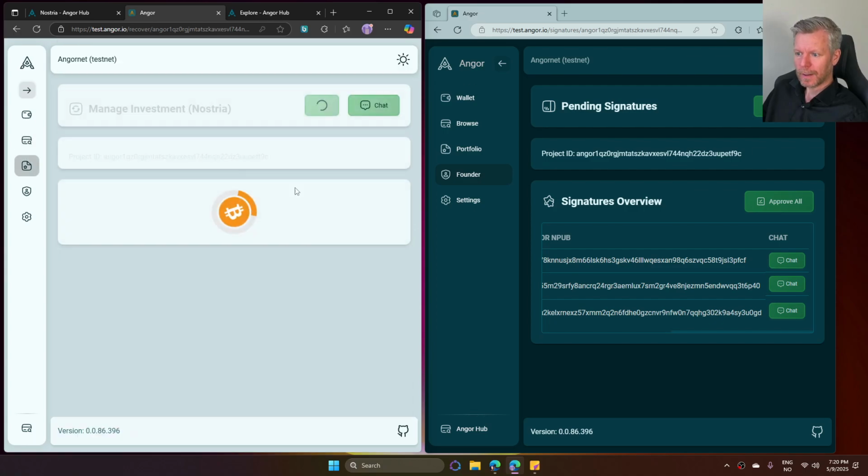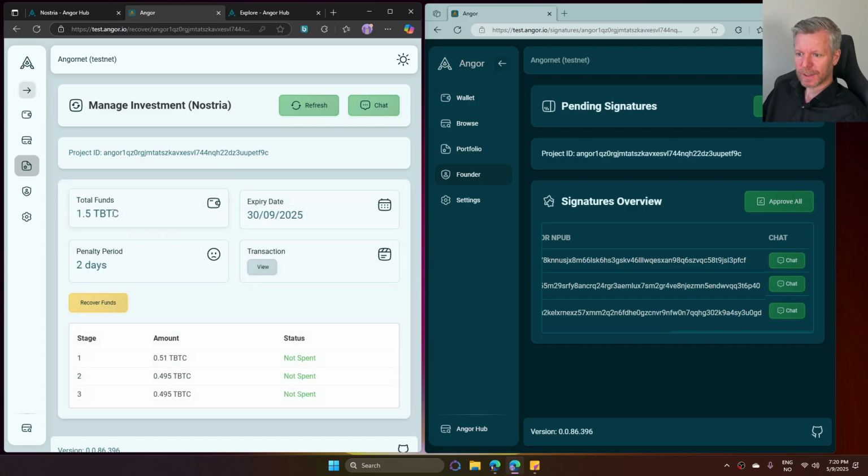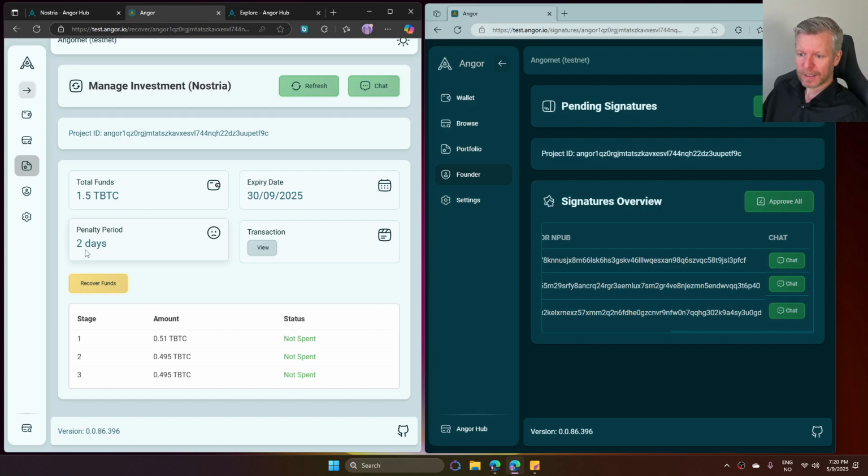So we can go here and watch manage investments. We can see here I've invested 1.5 test Bitcoin. Penalty days is 2 days, very short for just this test network. And the money has not been spent yet. And that's it. And then we can follow your project.